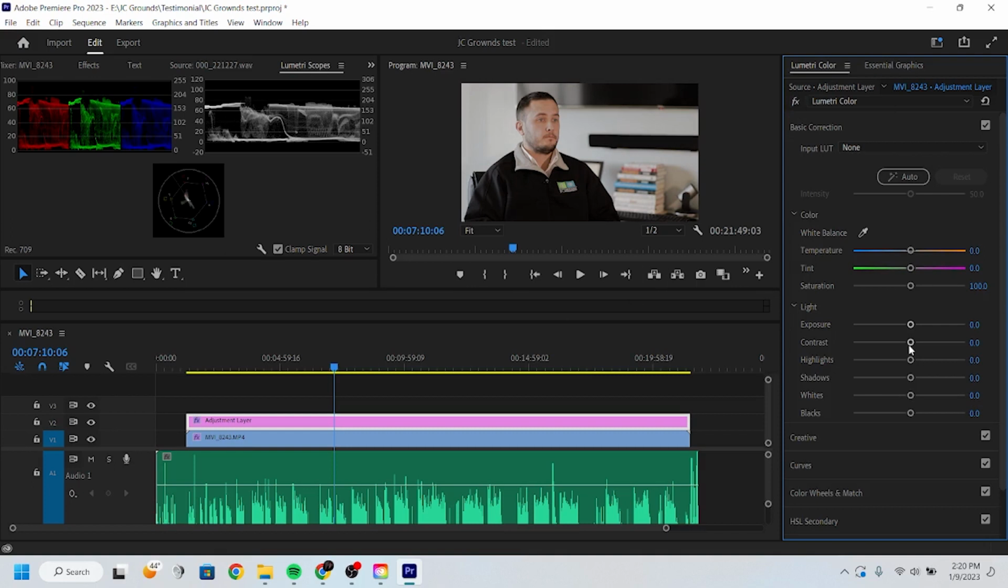So now I'm going to add a little contrast to it. I'm going to add some highlights to it. I'm going to bring down my shadows. Just that's a style that I like. Bring up my whites a little bit. And I always go back. So this is what it looks like now. This flat, good, flat, good, okay?